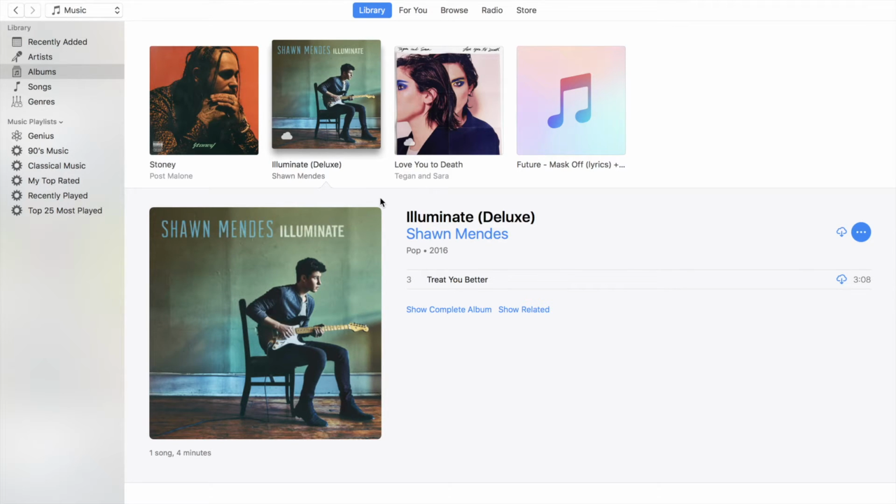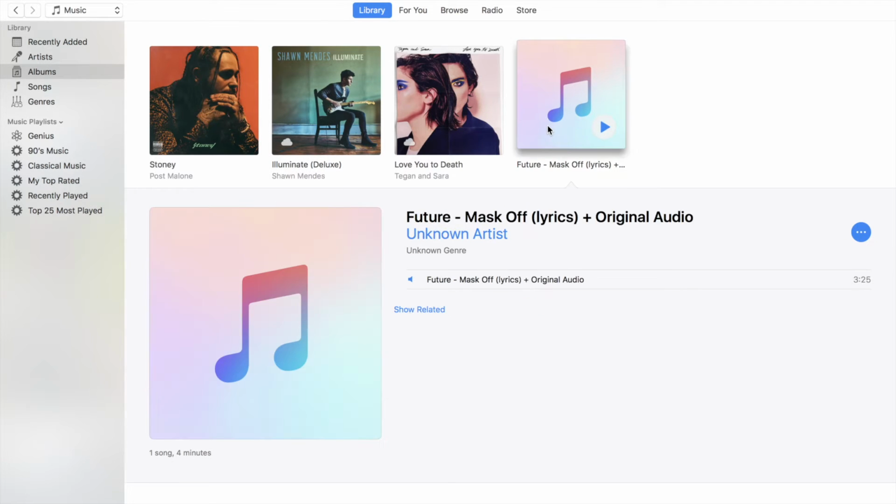And if you get your music for free, one of the ways you probably do it is through the YouTube to MP3 way. And when you do that, you get this awful looking thing. You get unknown artist, unknown genre, just lyrics plus official or original audio, and then this awful kind of picture here. It just doesn't look good. So a lot of people want to know how to get it to look more like this. Well, guys, I figured out that way.